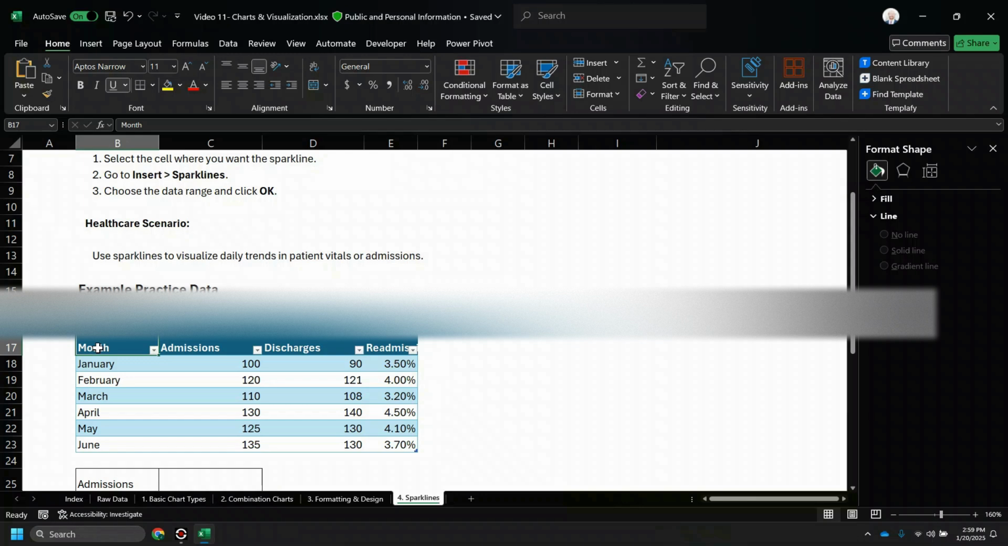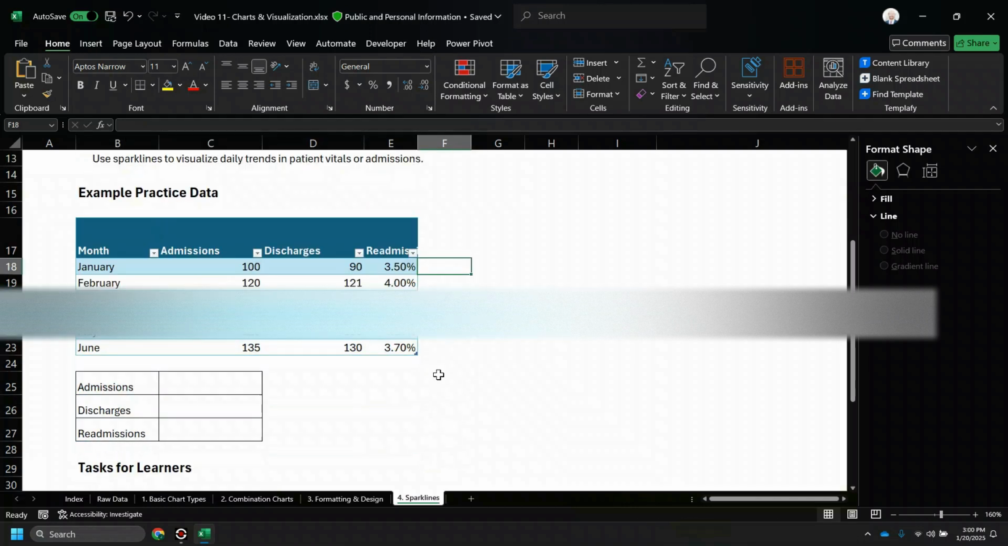I've got data here again, which goes by month, and it shares admissions, discharges, and the readmission rate. I'm going to ask you to go ahead and create some Sparklines down below it. For admissions, the way that we create this is to select the cell where we want our Sparkline. You can see that I've already formatted this row to be a little bit wider, and that really helps the visual appearance of our Sparkline.